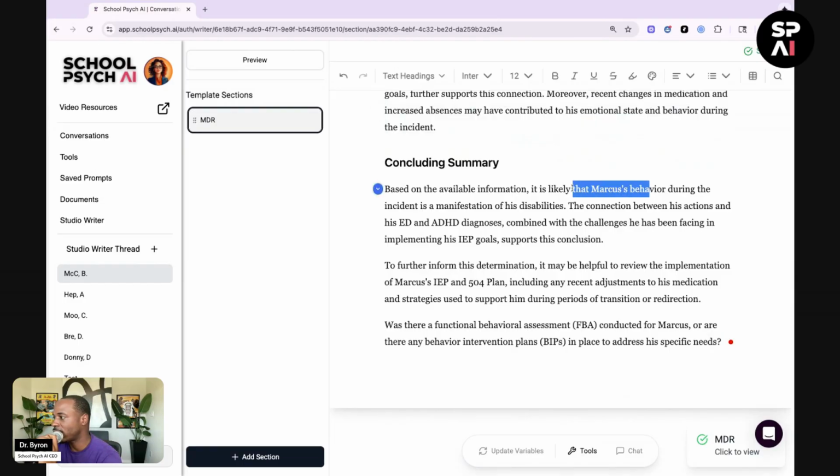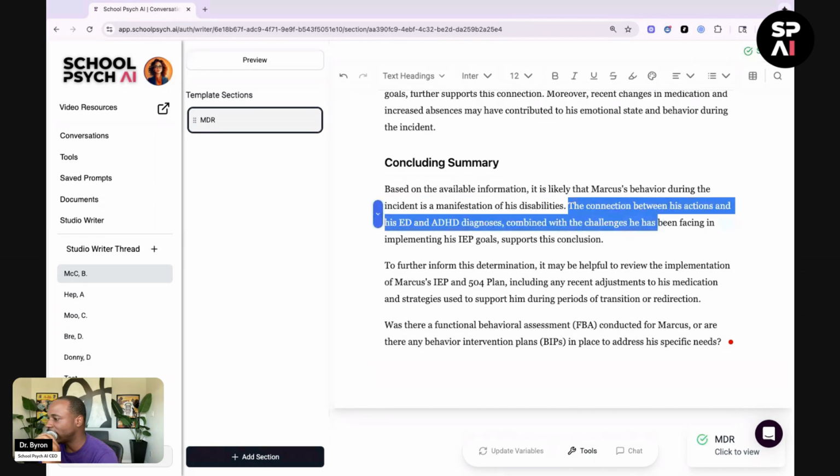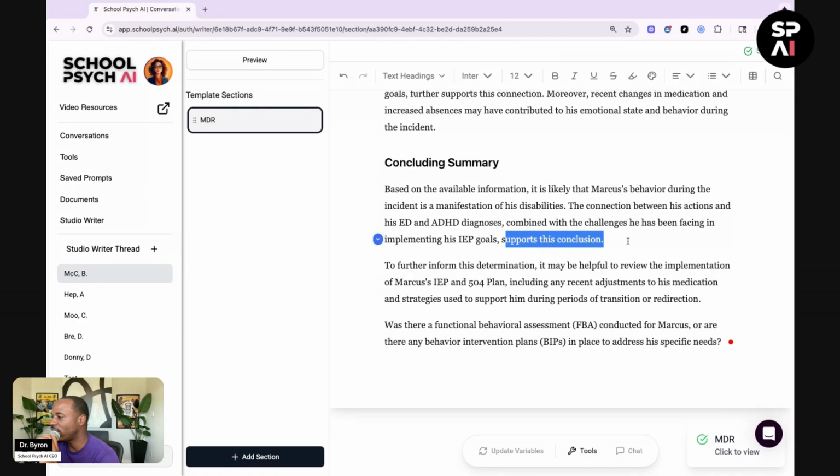It's likely that Marcus's behavior during the incident is a manifestation of his disabilities. The connection between his actions and his ED and ADHD diagnoses, combined with the challenges he has been facing in implementing his IEP goals, support this conclusion. Now, if you want to edit any of this, again, want to make sure that it's a team decision.